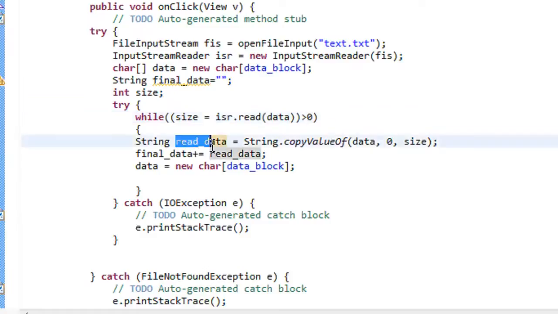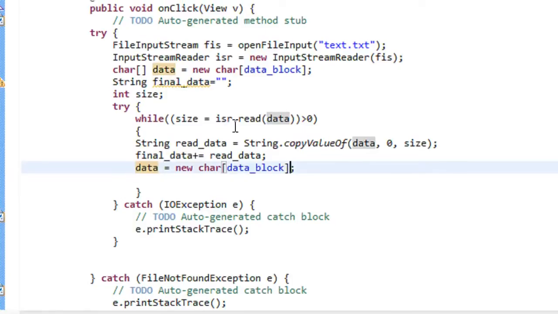Here we just convert the number of characters of data into a string. Now here I just attach each block of data into this string. So here I again initialize that array for another block of data. So if there are 120 characters present in a file, first it reads 100, then it reads 20, and after that, when it tries to read again there is no data present, so it will return -1. So this loop will exit.